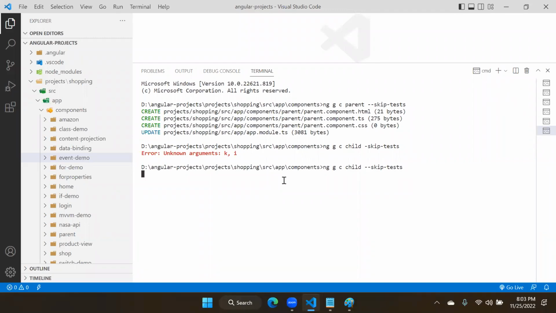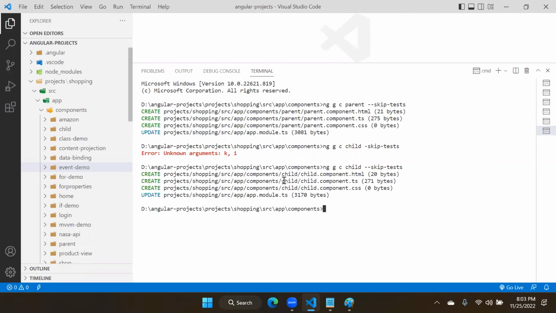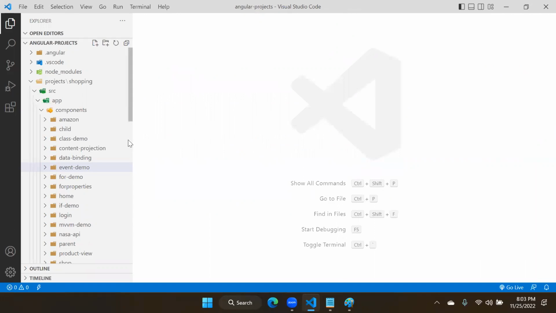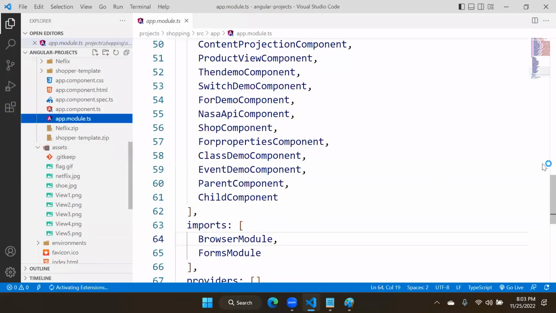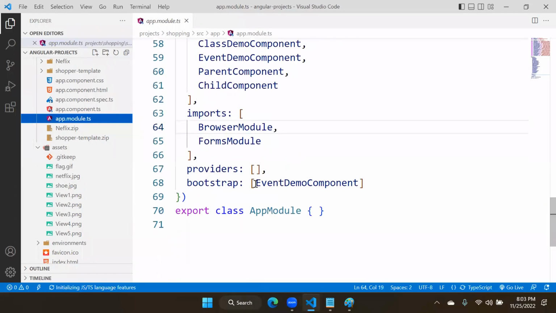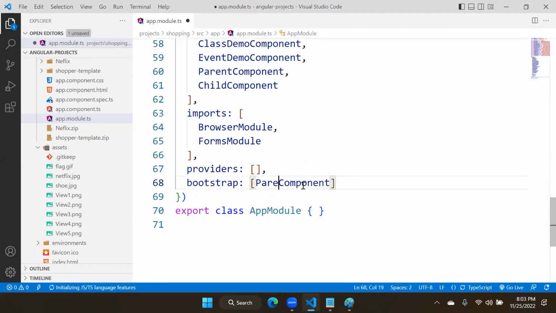Hyphen skip test. We have two components, one is parent and one is child. Okay, let's start with the parent. We are starting with the parent component.